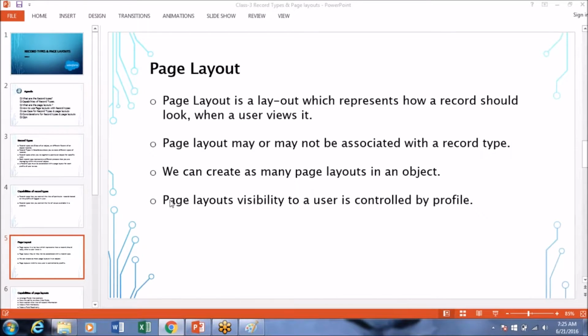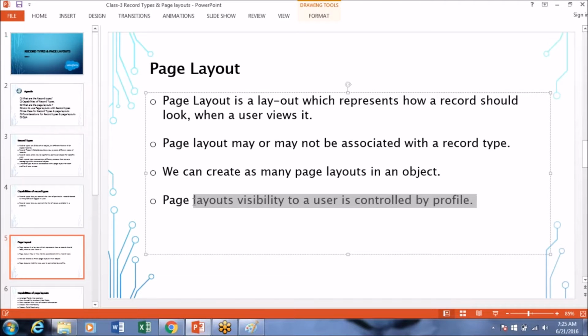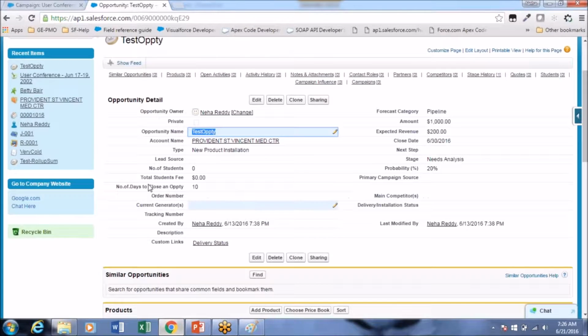Okay, page layouts visibility to a user is controlled by profile. This is what I am saying. Sales, you will give the modified page layout, which will be assigned to the sales rep. So whenever he logs in, he will see some information, but he will not be able to see some of the information like credit card number and all.